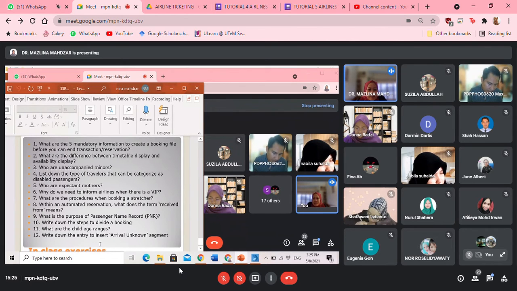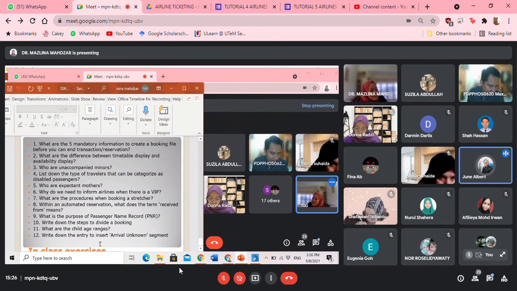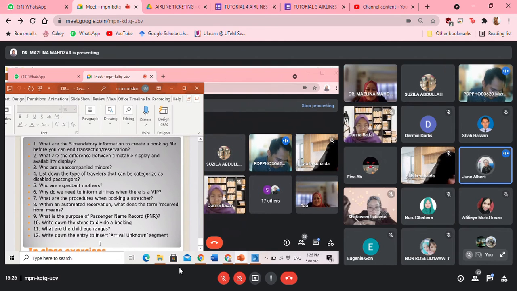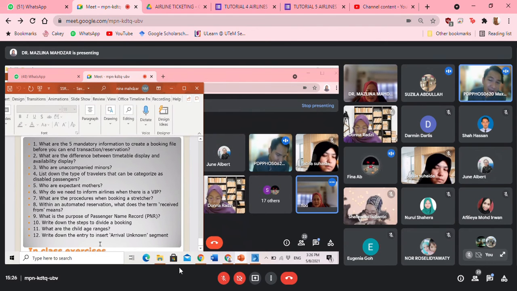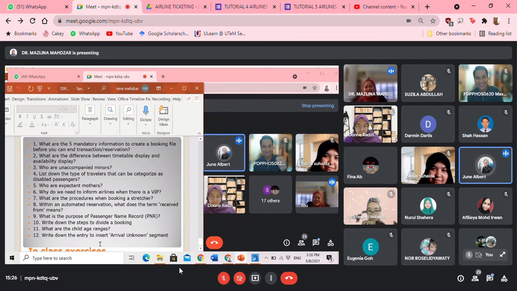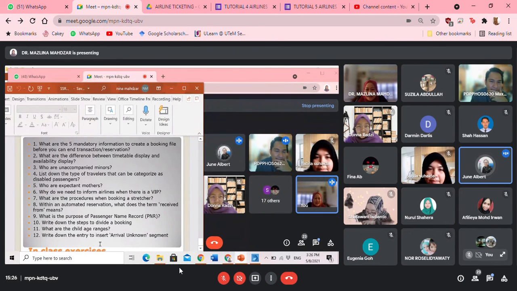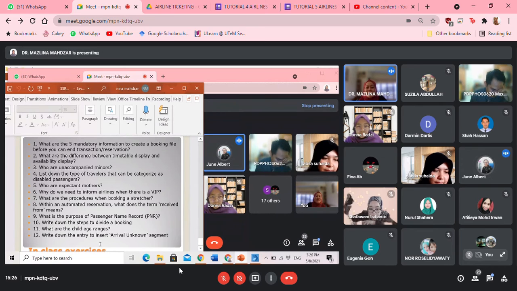Right. Receive from. Okay. Purpose of passenger name record: you already know, to record the booking. PNR. And then the steps to divide a booking. Five steps: DP2, RM2, RMM, ER. So basically you do a DP2, then put in receive from and finalize, then do another receive from, then you can ER.